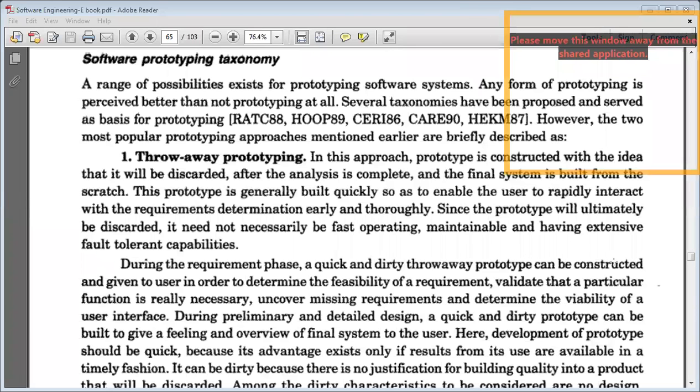Hello students. In today's topic, we shall discuss what the software prototyping taxonomies are. We can design a prototype for a software project in two ways. First of all, why would we design a prototype?